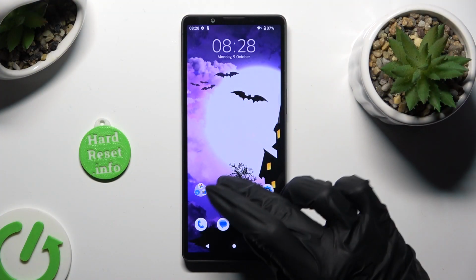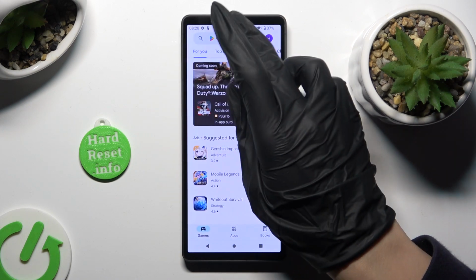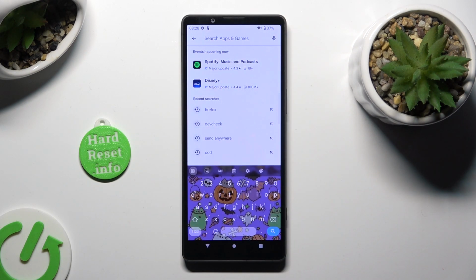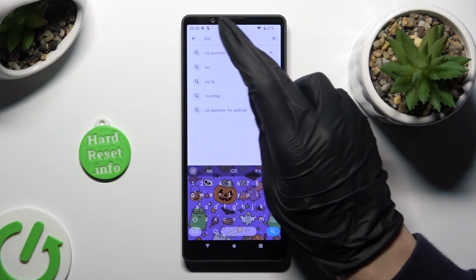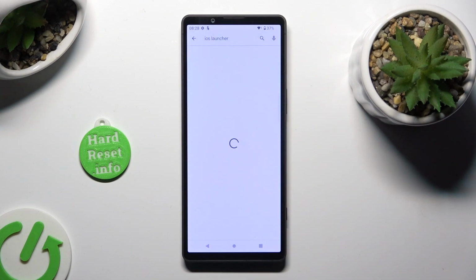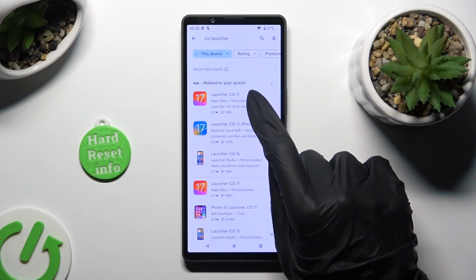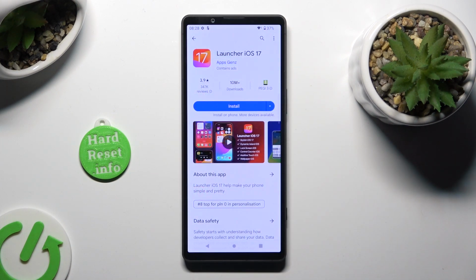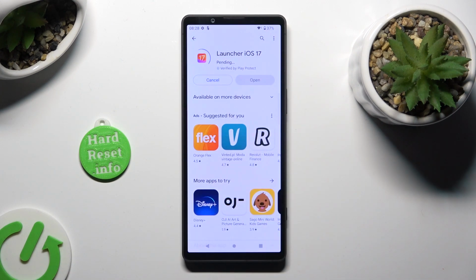Begin by going into Device's Play Store and clicking on the search bar. Following that, type in iOS Launcher and get this free app from this developer. When it's ready, open it.